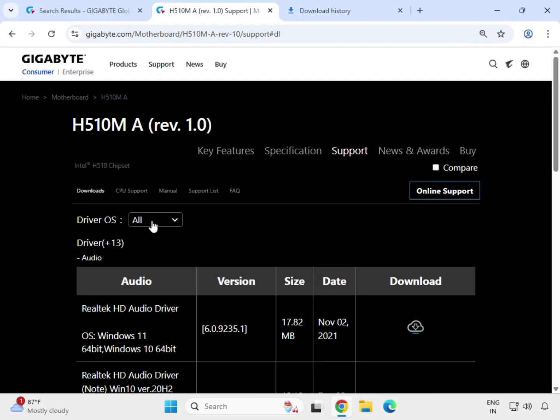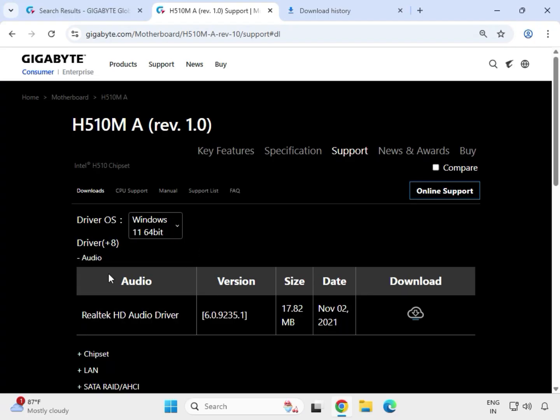Select your operating system, which is Windows 10 or 11. Both installation processes are the same. If you are using any, you can see this video and download. So first guys, download all the drivers. After that I will show you installation. So this is the audio driver, and just click to download.